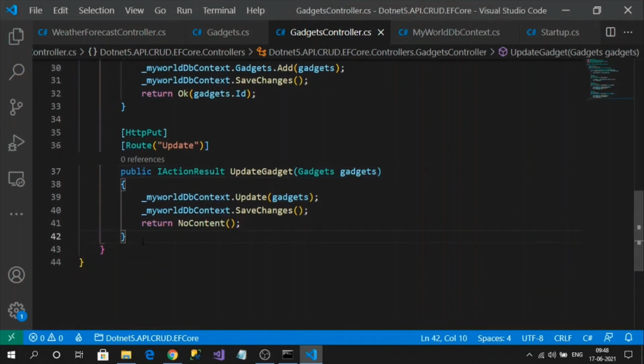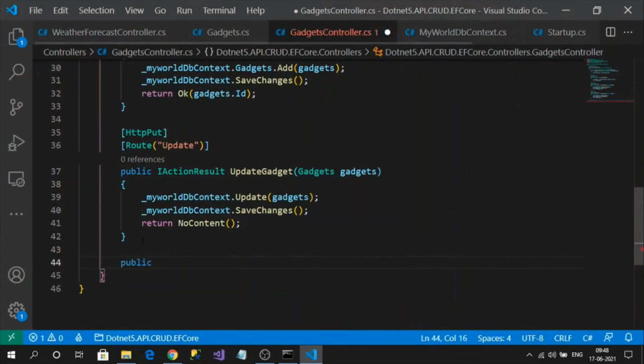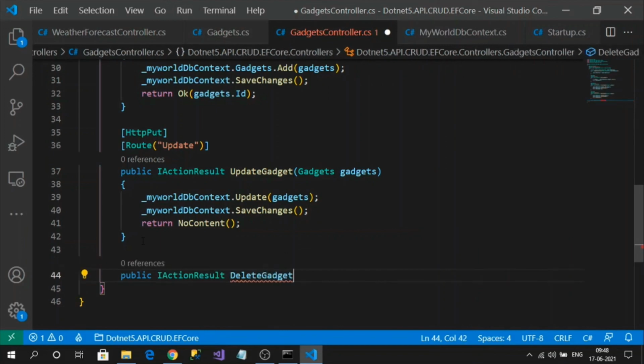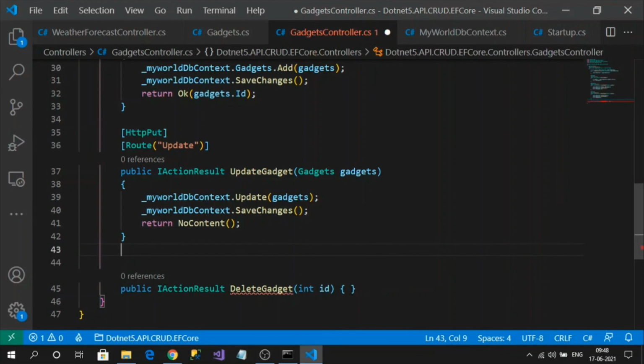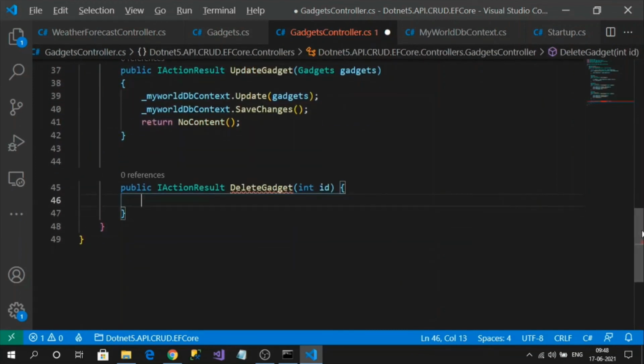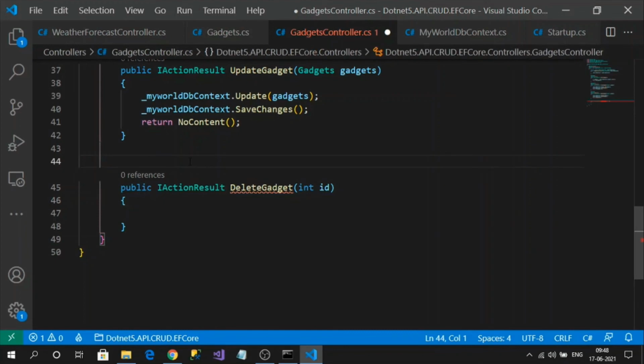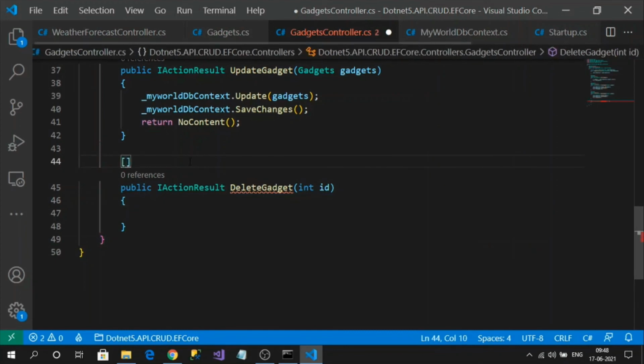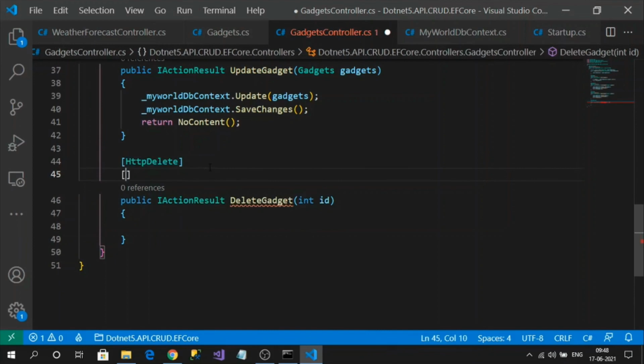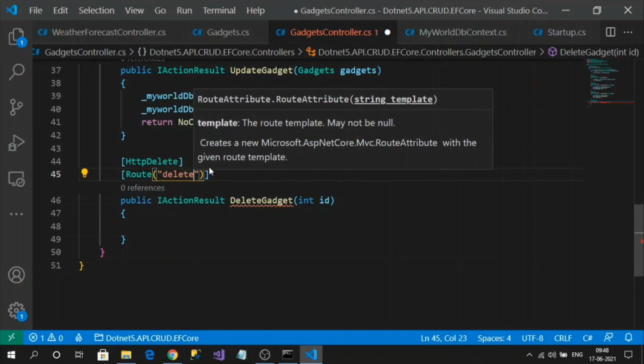For the delete operation, public IActionResult DeleteGadget, and it should have an input parameter like an ID value, some unique identifier. So this is my action method for delete, and the most recommended HTTP protocol type is HTTP delete. It should be decorated with HttpDelete, and the route will be like delete.